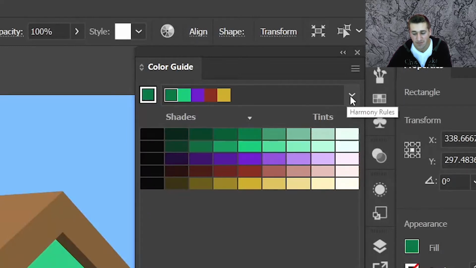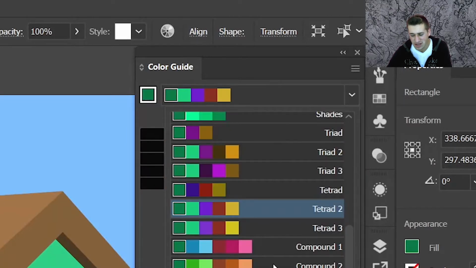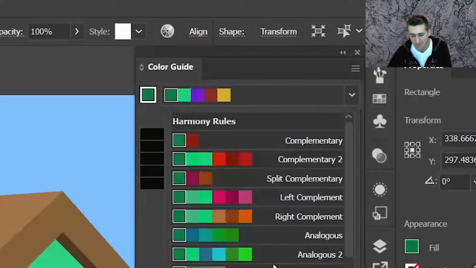Then we can go down from here and choose any of these harmonies which we have here, and it does the job. Now just a little bit about color harmonies. I'm sure lots of you know so much more than I do about it. Color harmony is actually based on the color wheel. So you've got the color wheel over here, and you can choose a color which will match the color you've chosen to make it look good and nice together.